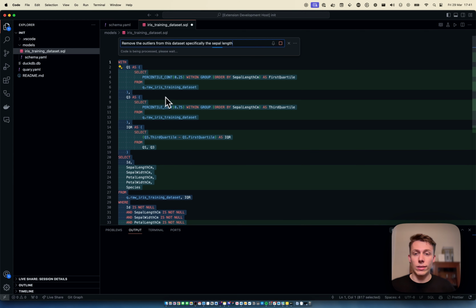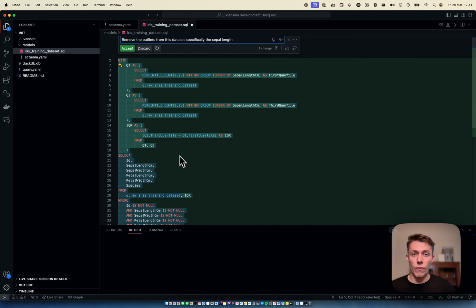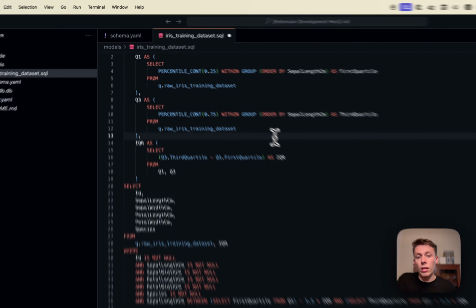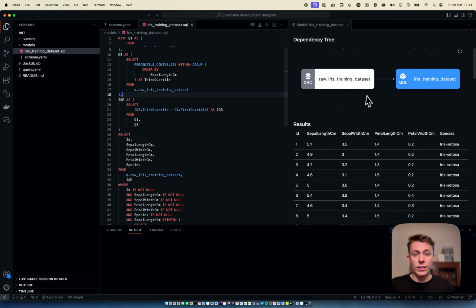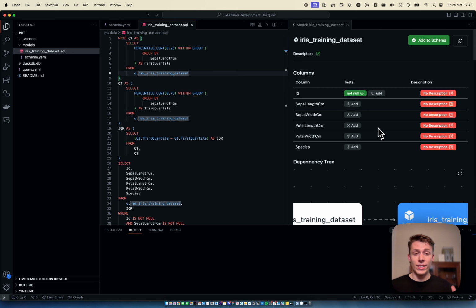So in this case, it's calculated the interquartile range, which is great. And it's going to give me only some of the average values. And I'm going to accept that change, run the query, and it's going to give me the cleaned up table. It's removed the outliers from the data set so that we have nice training data for our machine learning model.